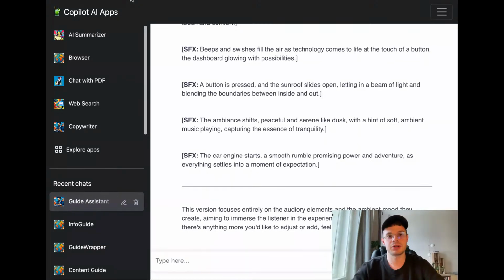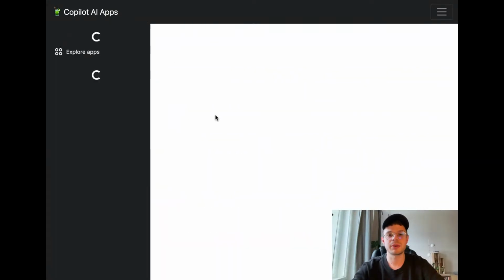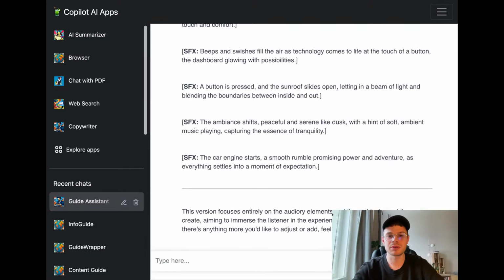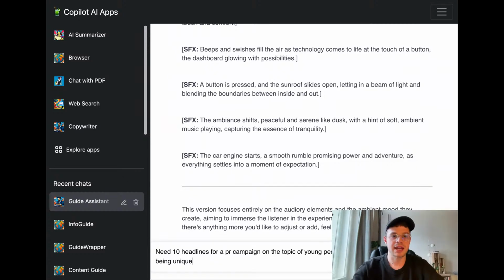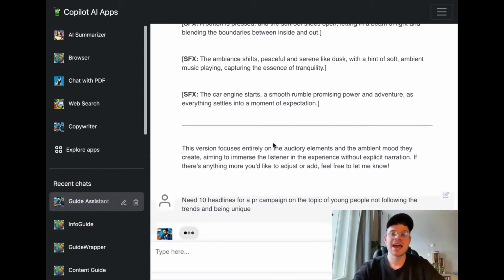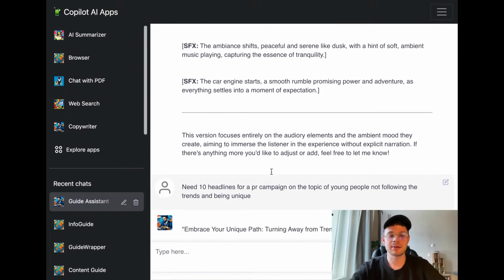Another example that I wanted to show, I'm going to refresh our window just to make sure that our prompts do not clash. And here we can see that we can also work with headlines. So, need 10 headlines for a PR campaign, the topic of young people not following the trends and being unique. We just send it to the chat, and do not think that, for example, you will be getting final headlines that you're going to love. Sometimes people use it just as a brainstorm tool.